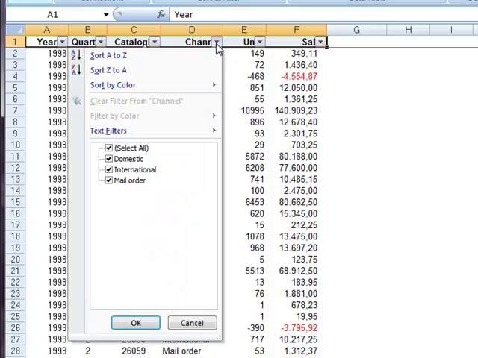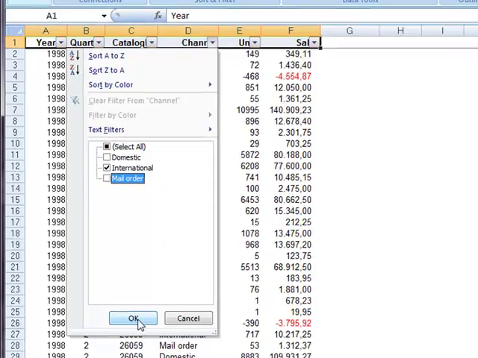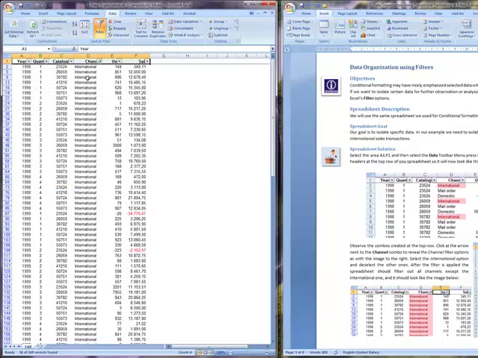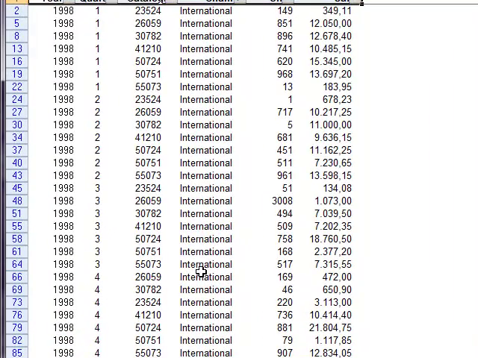So what we do very simply is we click at the combo button here, and we exclude domestic and mail orders, and we leave the tick box only on international sales. As a result of that, when we press OK, we will see that we have only a list of international sales. So the first step of this exercise has been achieved very easily.